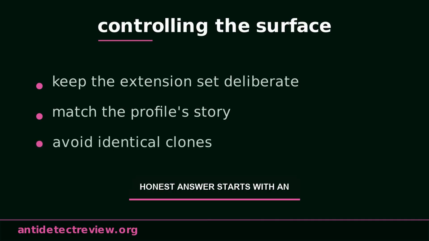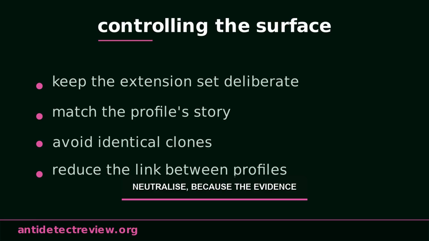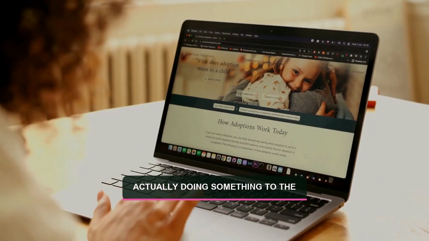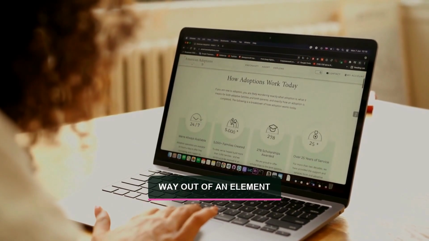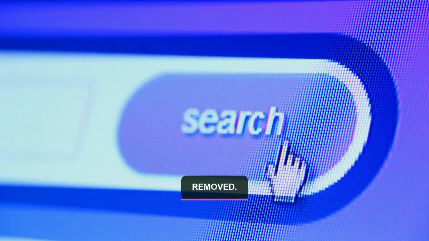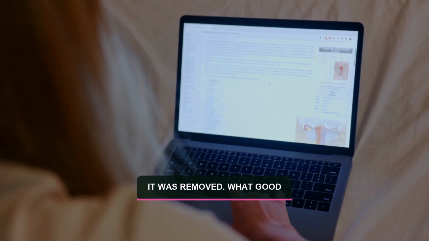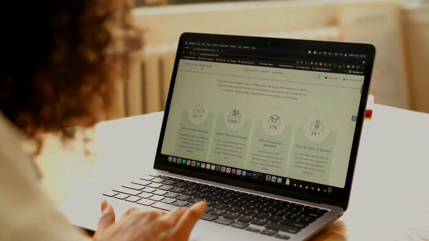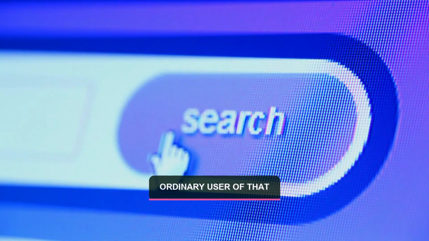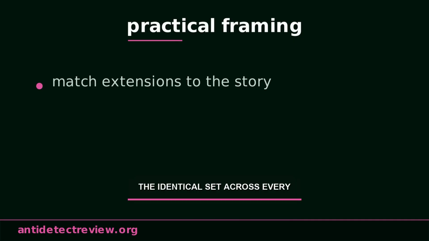The honest answer starts with an uncomfortable point. This is one of the harder signals to neutralize, because the evidence is not a value the browser reports. It is the observable consequence of software actually doing something to the page. You cannot spoof your way out of an element having been removed. It was removed. The page can see that it was removed. What good tooling can do is control the surface. Keep the extension set deliberate rather than accidental. Keep it plausible, meaning close to what an ordinary user of that profile's supposed type would carry. And critically, do not clone the identical set across every profile, because that turns a weak signal into a strong link.